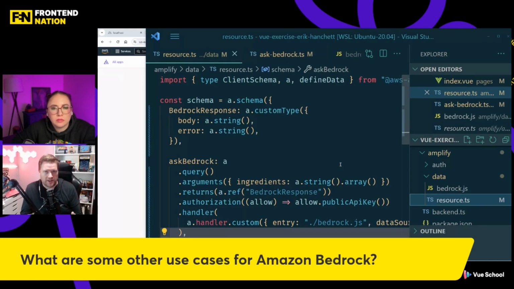You can train your own sets of data and then have that available for your users in a chat-like interface. Anytime you're trying to summarize information, I think is a great use case for AI and ML in general. And you can take large texts and summarize it for your users.